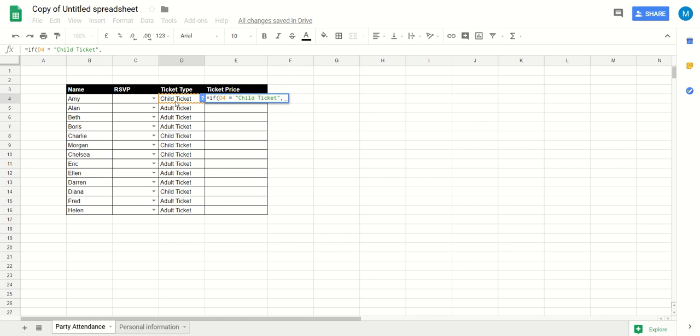Now I might actually need to come back and fix this in a second. We'll see how this works out. But for now, I'm just going to put 50, no pound symbol, comma. Then we put our false value. So if it's not equal to child ticket, we're going to assume that it's an adult ticket, and we'll say £100. Close the brackets, enter.